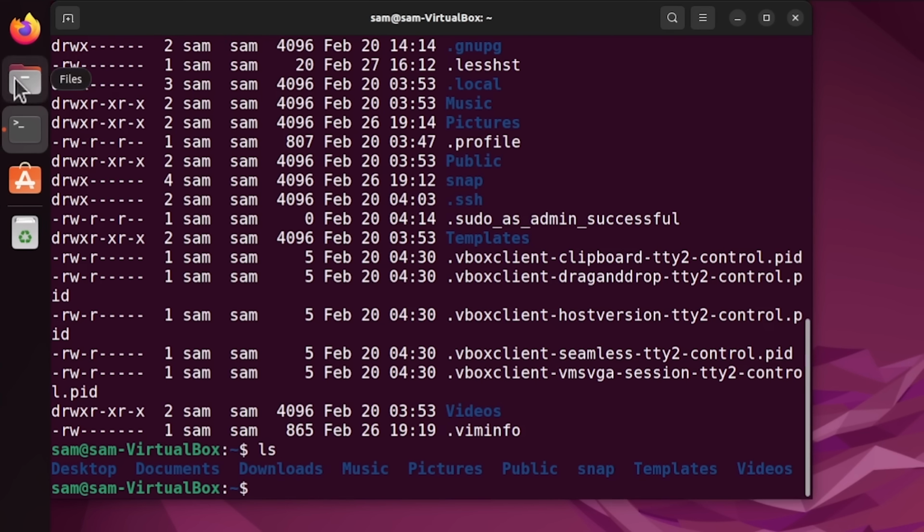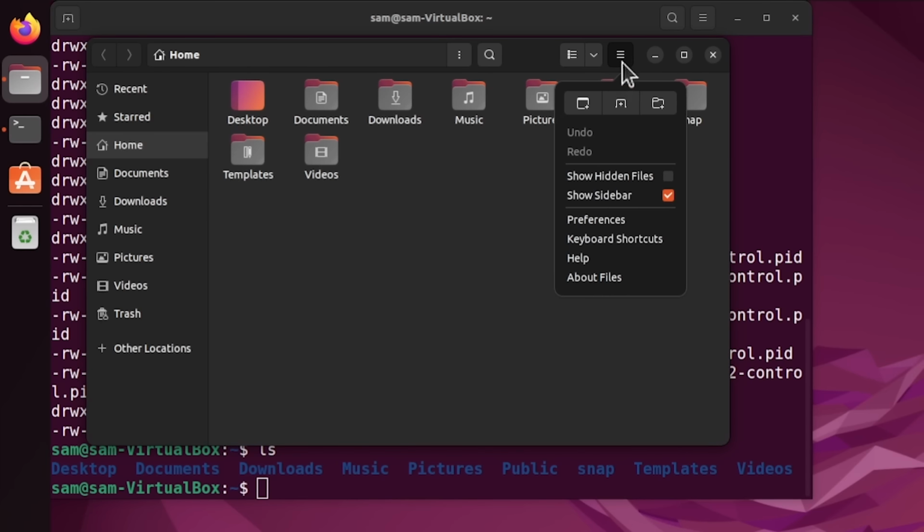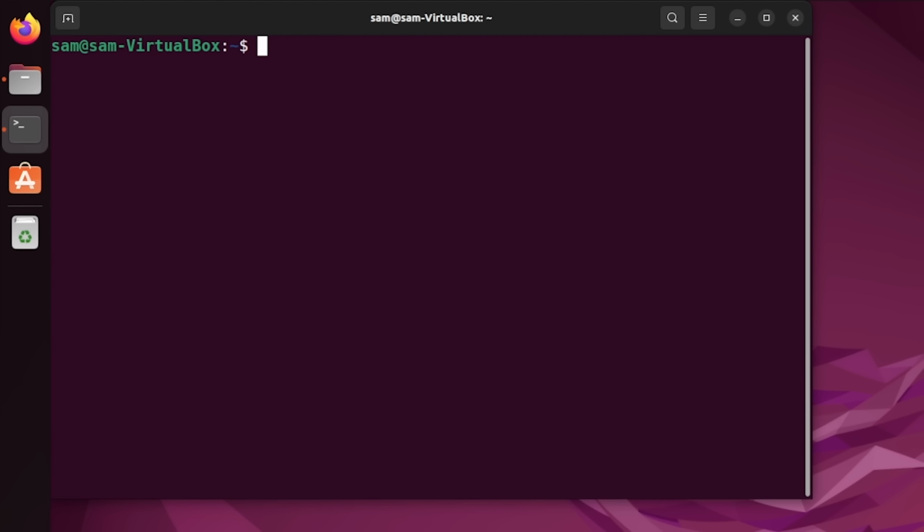So hidden files and directories will not show up with the ls command. It's the same as if we look at the GUI. As we see here, we just see the non-hidden files. If we go here and check show hidden files, we see that all those files are here. So let's clear that out.